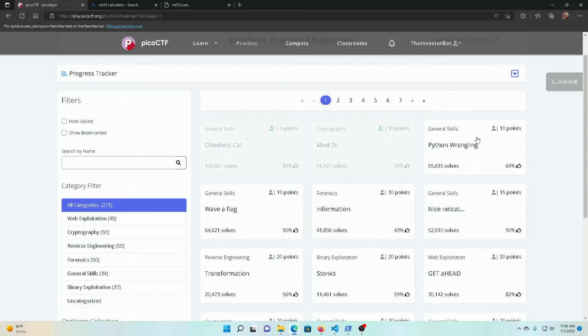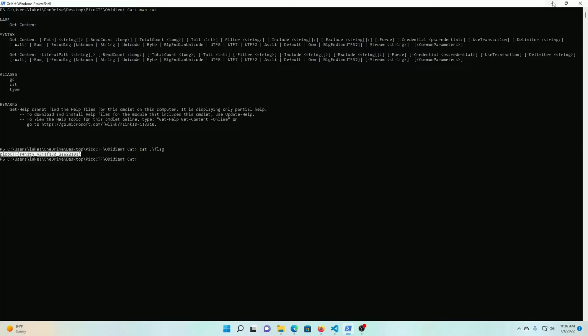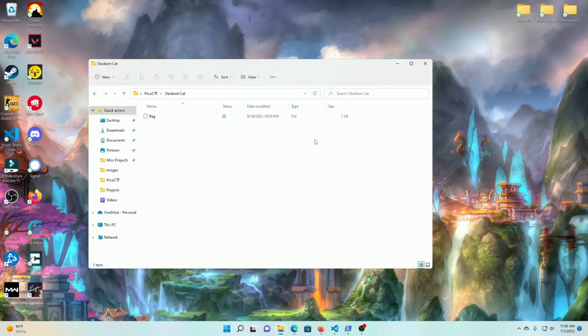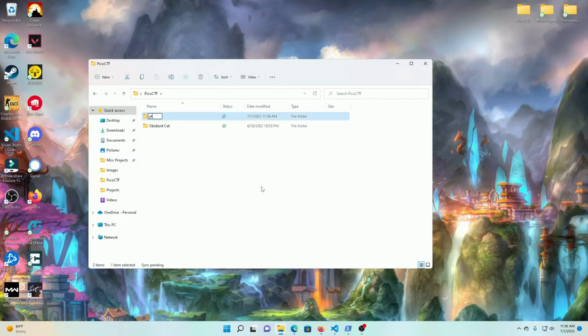Let's go to our next general skills challenge here. So let's see, Python scripts are invoked kind of like programs in the terminal, can you run this Python script using this password and get the flag? So this one, you see we got a couple things to download here. So we'll go ahead and go to our desktop and make a new folder for this. Right in PicoCTF, new folder, Python wrangling.